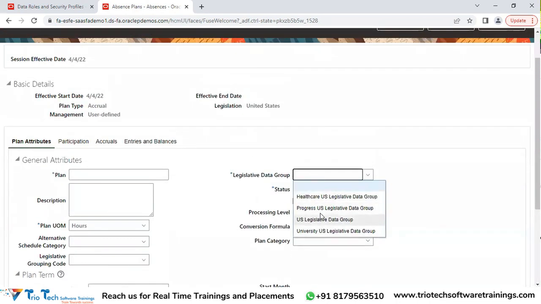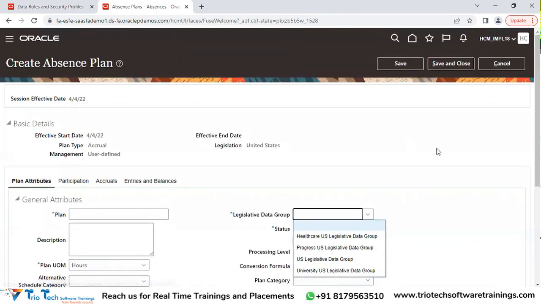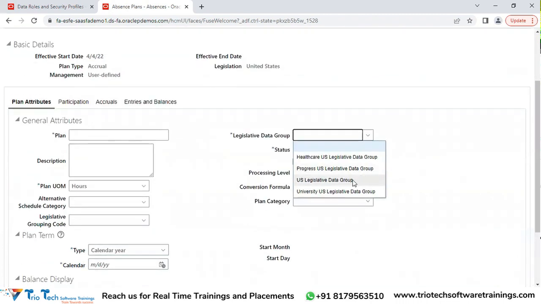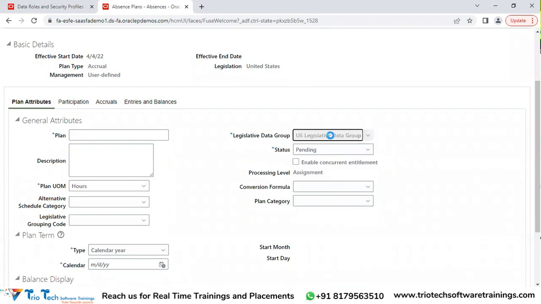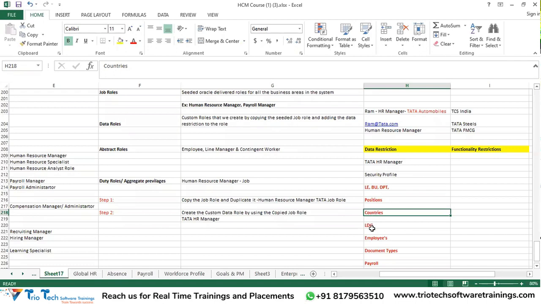the LDGs you select, why are all these LDGs coming? Only the LDG relevant to my legal employer or my legal entity I should have access to, that is only the US LDG. But now I'm able to get access to all LDGs which are created in this country, right? So even these restrictions, also take country specific restriction, LDG respective data restriction, then employees and document types.